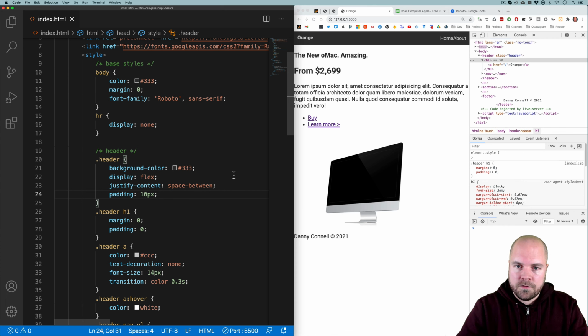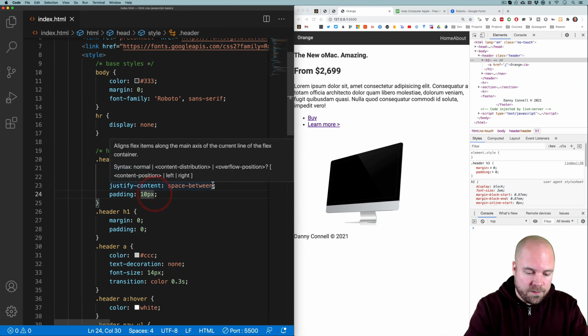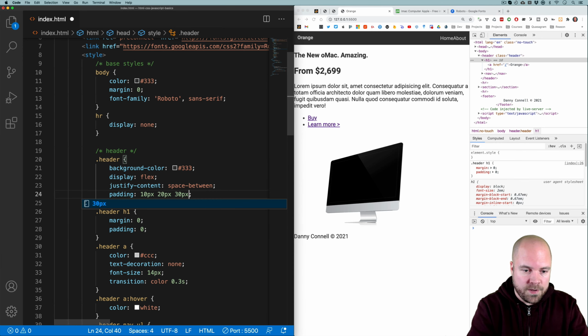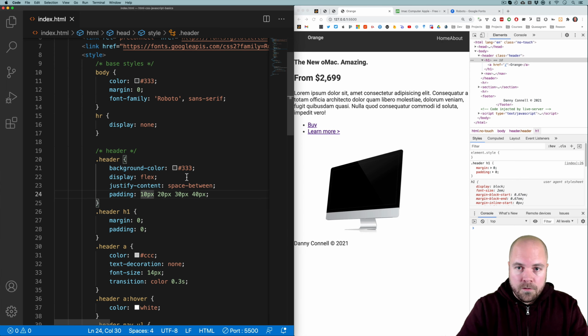I'll save that. So this is going to add 10 pixels padding on the left, 10 pixels at the top, 10 pixels on the right, and 10 pixels at the bottom. But we can also specify all of those directions of padding individually. So if I set this to 10 pixels, 20 pixels, 30 pixels, and 40 pixels, what this is going to do is add 10 pixels of padding to the top, 20 pixels to the right, 30 pixels to the bottom, and 40 pixels to the left. So it goes around clockwise, starting at the top. So top, right, bottom, and left.